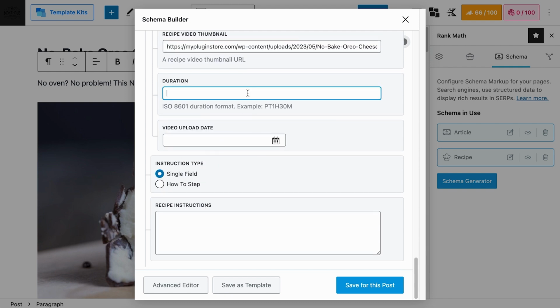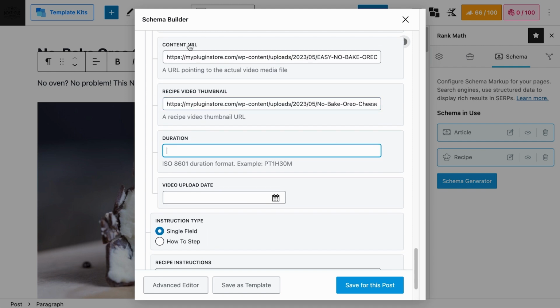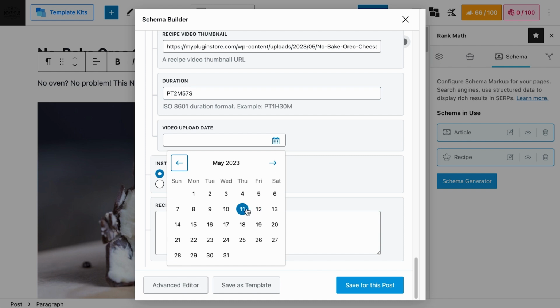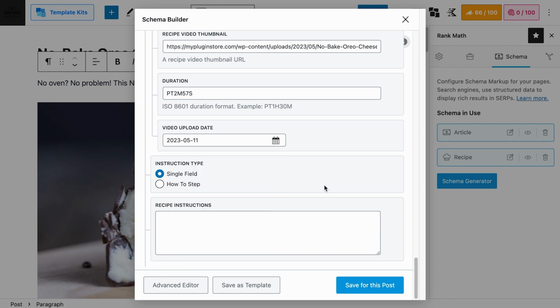Next, this is for the duration of the video. This field accepts the same time format as the prep and cooking time. The video I've uploaded is 2 minutes and 57 seconds, so it will start with PT 2M 57S, where S stands for seconds. For the video upload date, it is straightforward. It is the day you have uploaded the video, either on the video hosting platform or on your site.